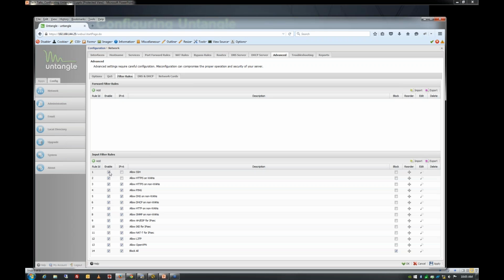These are the two rules that allow HTTP access to that. I generally don't recommend allowing SSH from the outside unless you have a really strong password and you really have a reason for it. Generally, I access SSH through a VPN tunnel. But if you really need to, you can activate that.